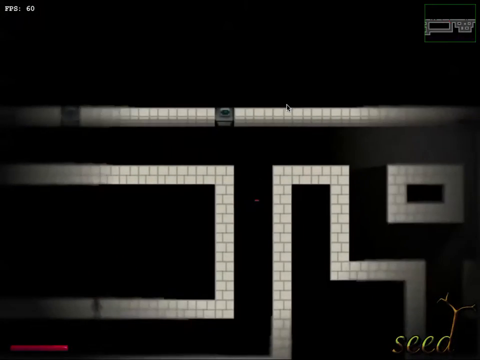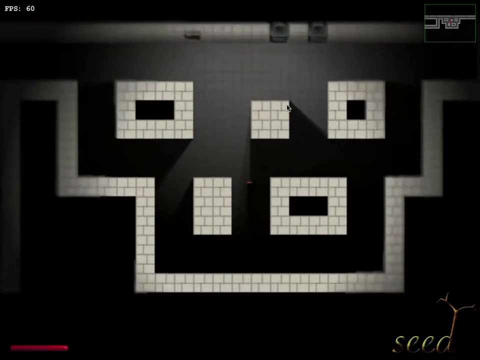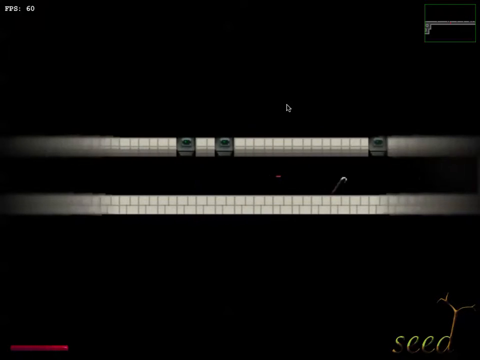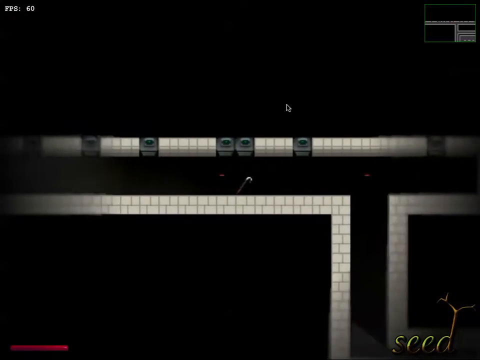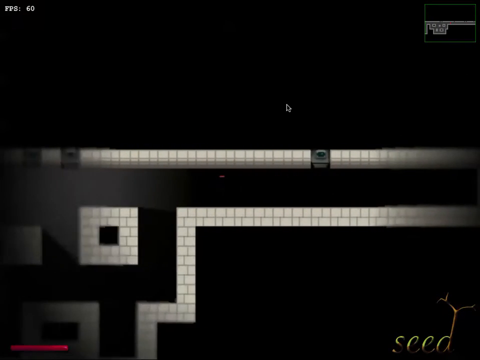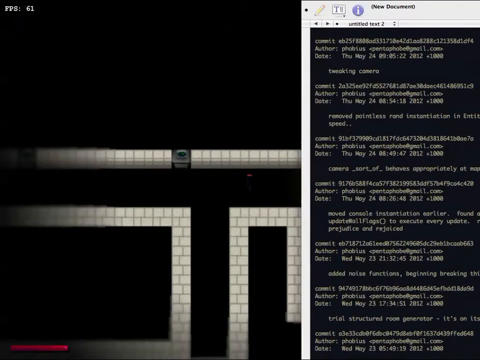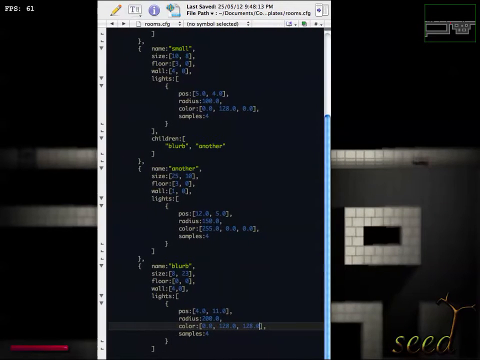The room generator, as I said before, is now based on the templated objects, so you'll see that, well, going a bit far at the moment. Basically it creates a bunch of rooms using, I shall show you, this template format. It's a very simple template.